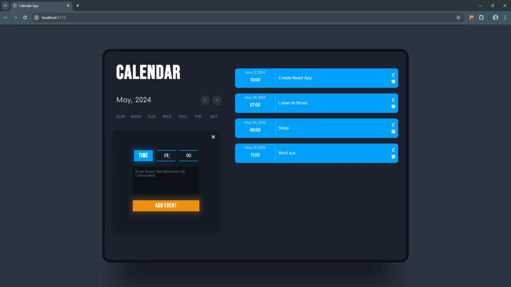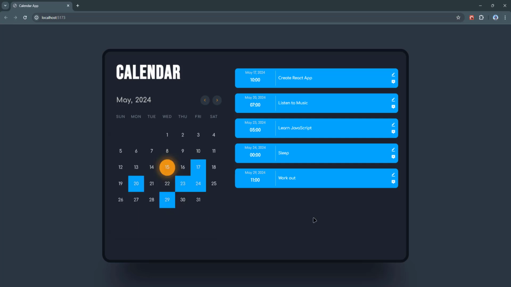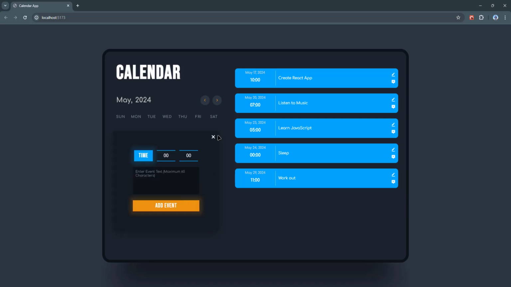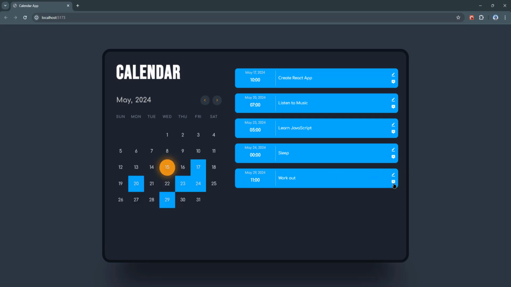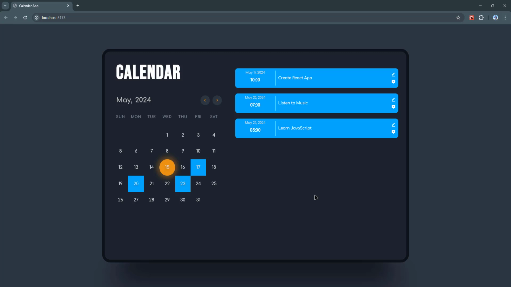This pop-up allows you to enter details for a new event, such as the event time and description. The pop-up is designed to be user-friendly, with input fields for hours and minutes, and a text area for the event description. You can also edit existing events using this pop-up, which we will implement with state management in React. We will implement functionality to add events by selecting a date and entering event details. And as I said, we can also edit existing events or delete them if needed. Events will be displayed on the corresponding dates in the calendar.